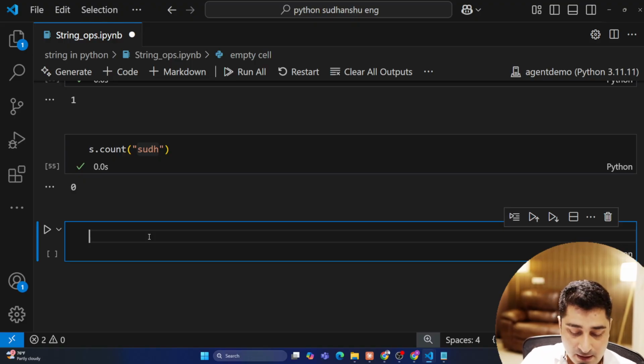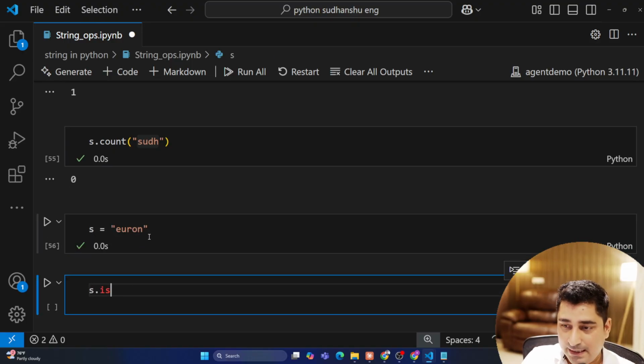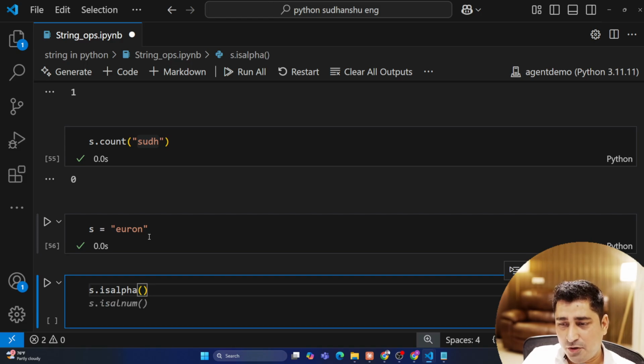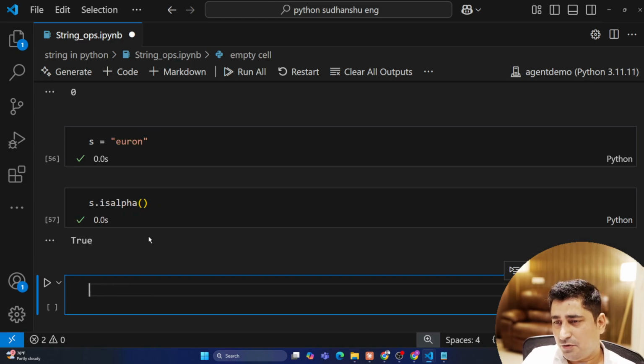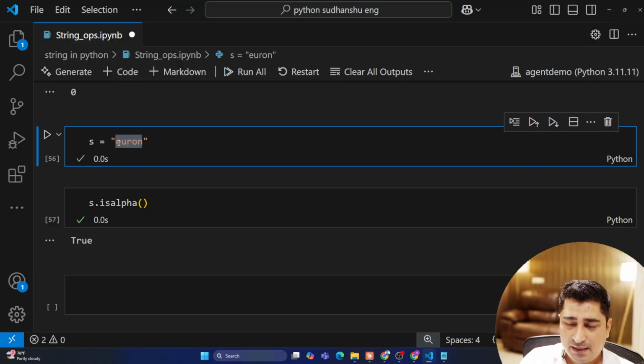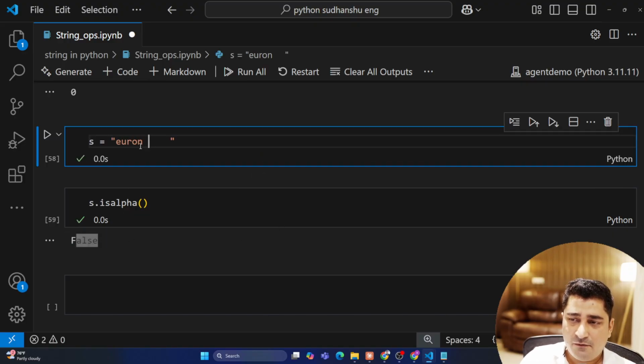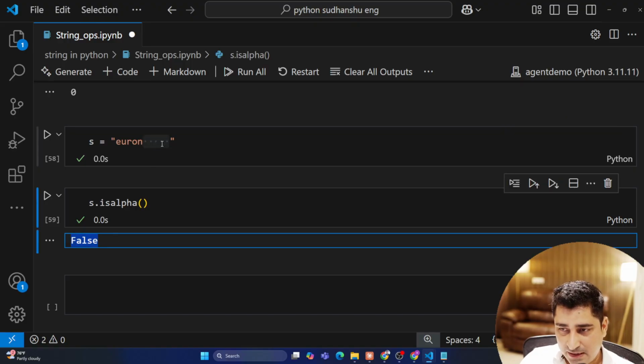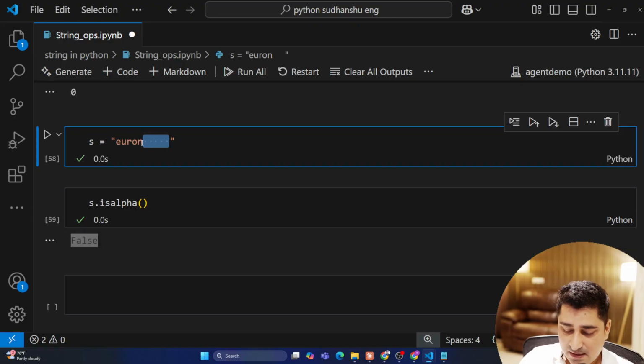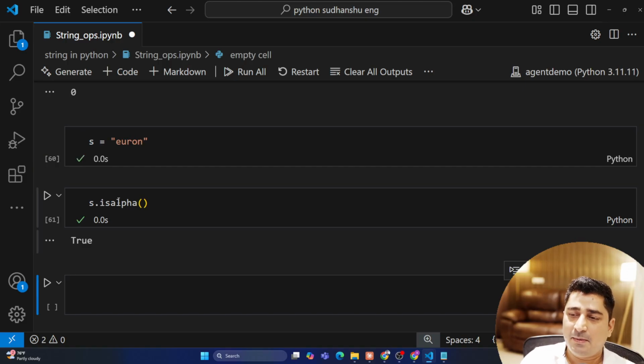For example, let's suppose I write s is equal to Euron. Now, if I write s.isalpha(), it is going to give me true, meaning there are only alphabetic characters available. Now, inside this string, I'm going to keep a space. Now it became false. Do we have only alphabetic characters? No, we have a space as well. A space is not considered alpha, so it is giving me false. If I remove the space, then again it will become true.